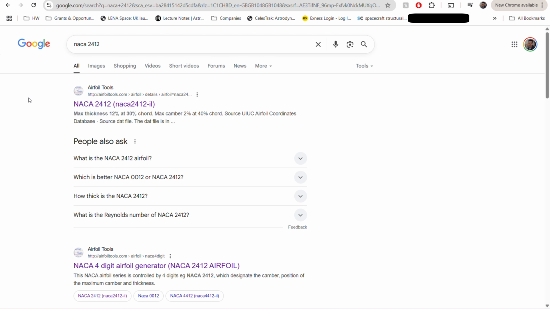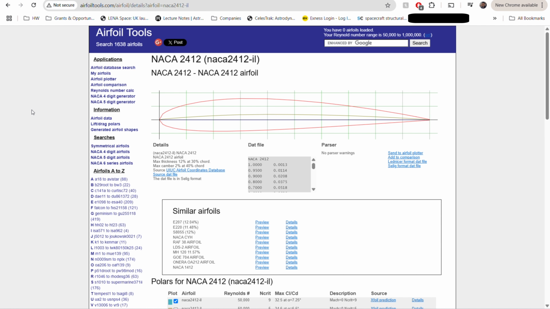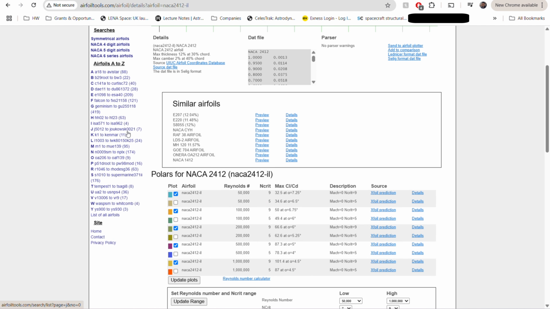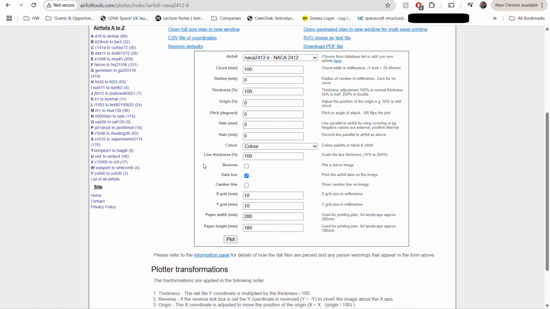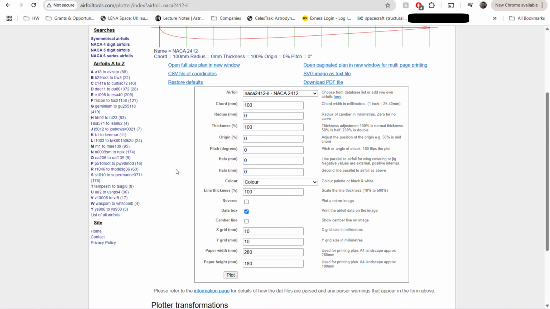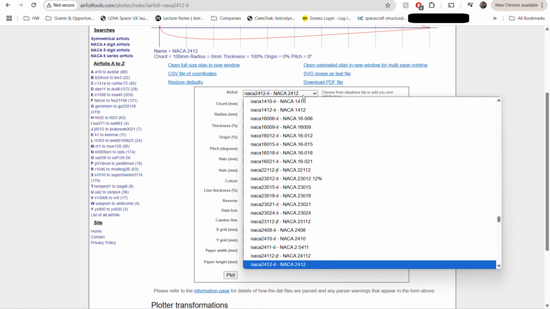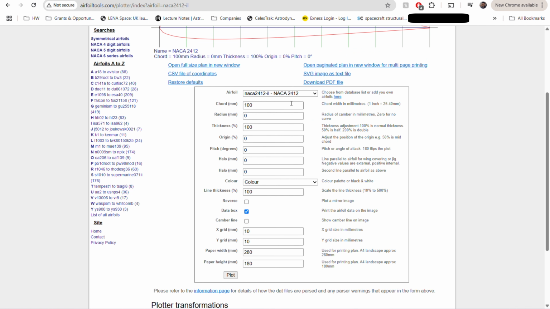So what we're going to do is we're going to search for the NACA 2412 airfoil, which will bring us to this particular website. We'll go to the Airfoil Tools website. This is how it looks like, and what we'll do is we'll try to plot the NACA 2412 airfoil. Here we can provide the system with different parameters for the airfoil, such as chord length.